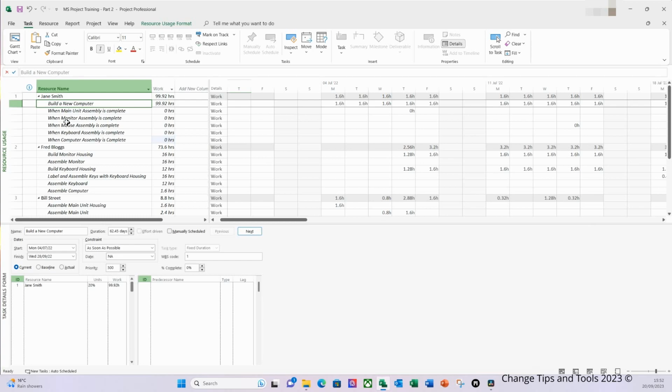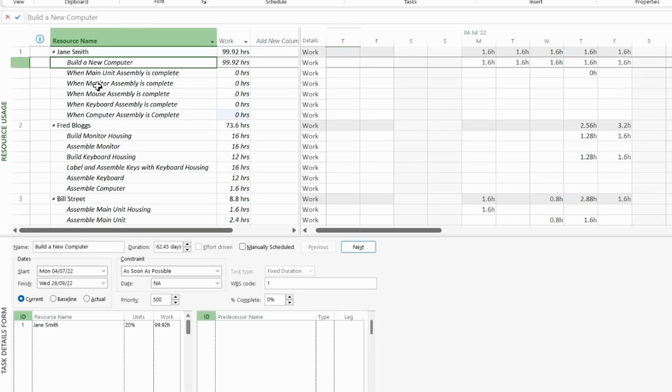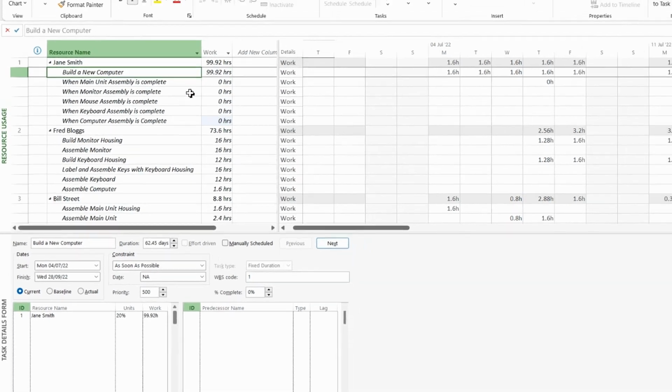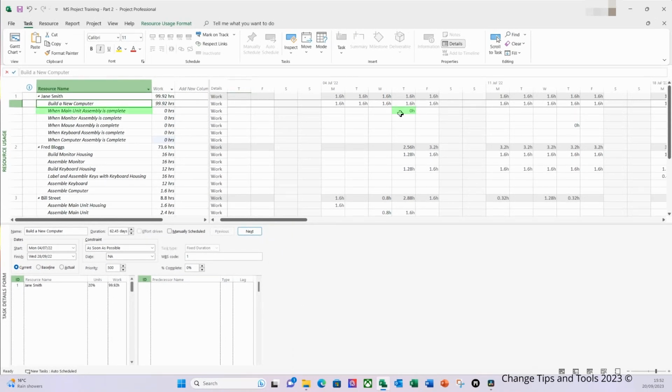There, all done, and you can see now that Jane is allocated to all the milestones. And what you can see here is that it's not driving any work or any effort. So you can see this first milestone is 0 hours because it's a 0 duration. And I think just a small point about assigning resources to milestones.